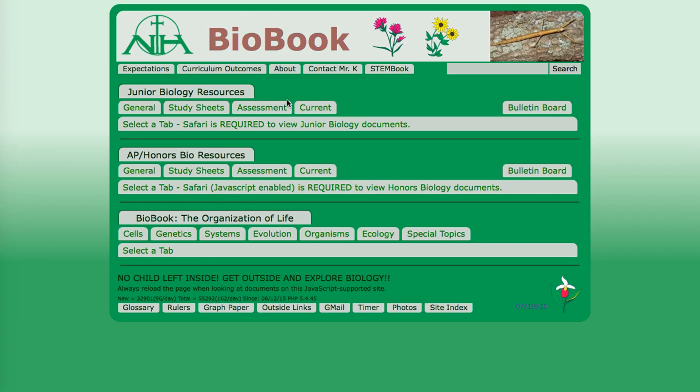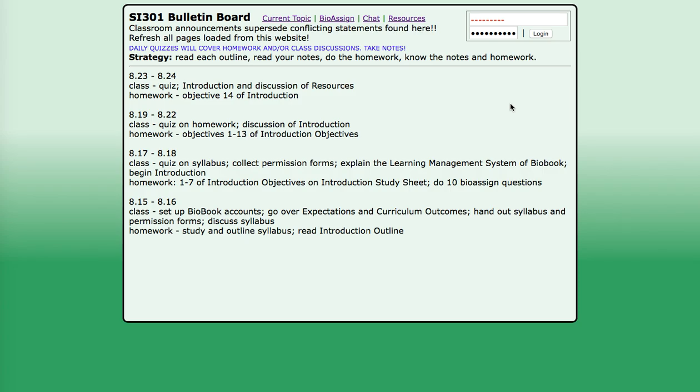So the various things you need to do to get ready are, use your BioAssign, use your chat room, study your current topic study sheet, make sure you know it. If you have science skills that you're worried about, go to your resources page and review graphing and data table rules, and you'll be in good shape. Also, always ask your teacher. I'll be glad to answer questions to help you to get ready for the test.